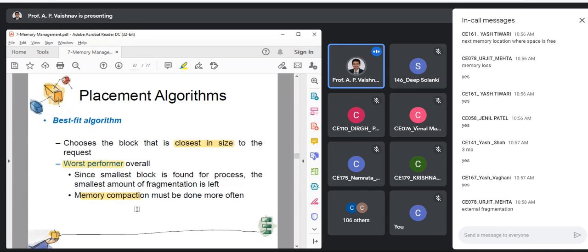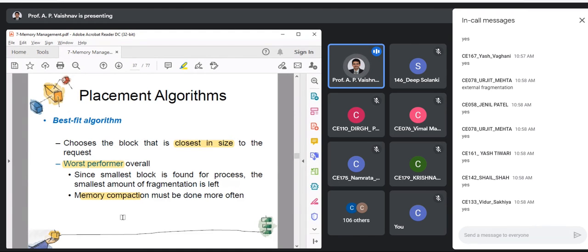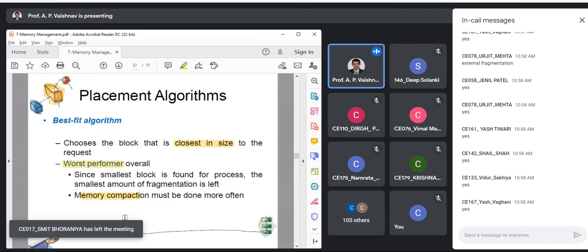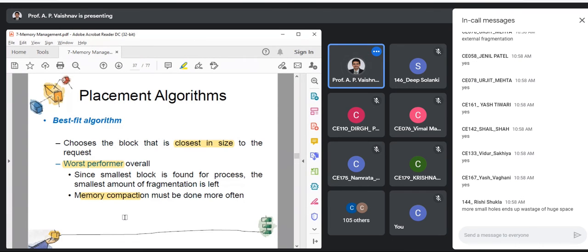Compaction will be required more frequently. Do you agree with this? As you have very small holes, we can't tolerate that, because if I merge all the small holes together, I can create, let us say, 15 MB of space. So compaction is required very frequently in this case, and that is why we say that best fit is actually the worst fit, or worst performer. More small holes will end up as wastage of huge space. So if you want to avoid wastage, what is the only option? Compaction. And compaction is not an easy job. It requires CPU time, which we can't spare. Okay, so this is about best fit.